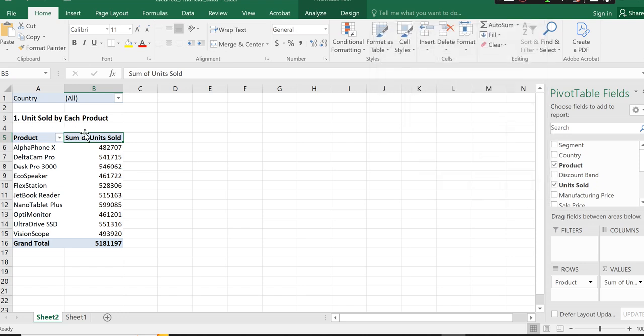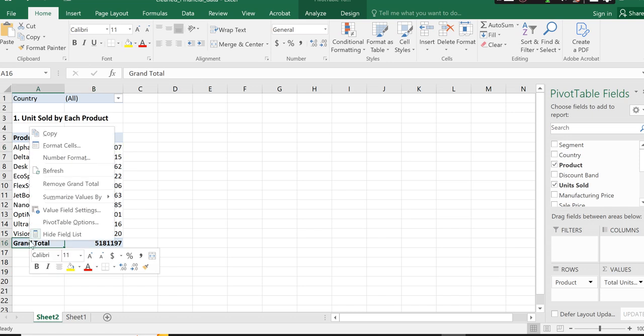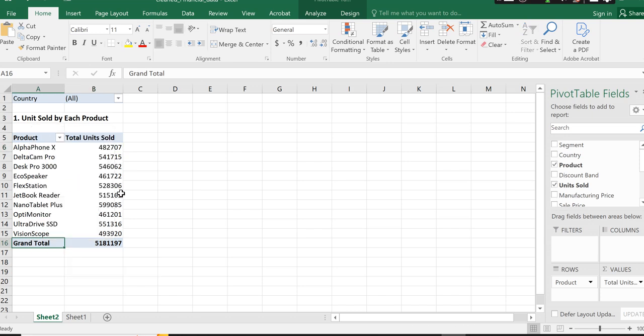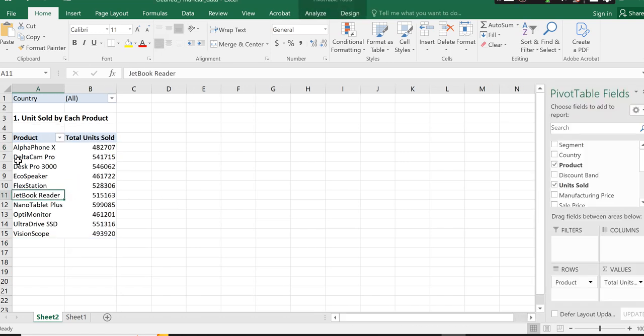So we are using sum. So I can just erase this sum. I don't want sum there. I want just total units sold. You press enter. So with this, we have product and total units sold. If I don't want to see the grand total there, what will I do? I will right click on my grand total and say remove grand total. So with this now, we've gotten our objective and an answer to it.